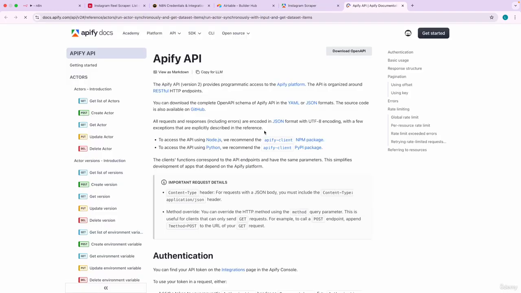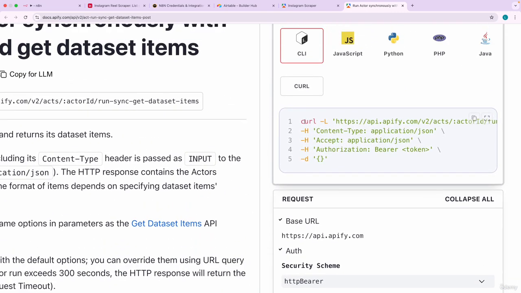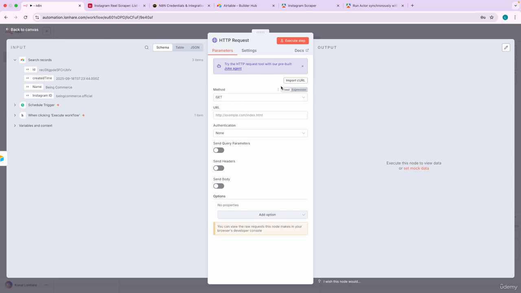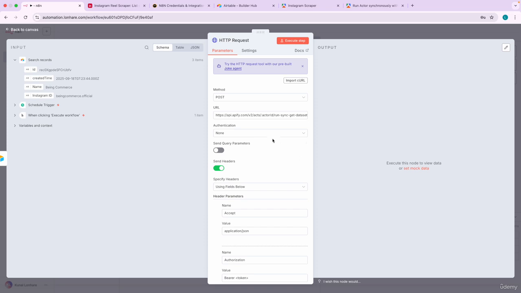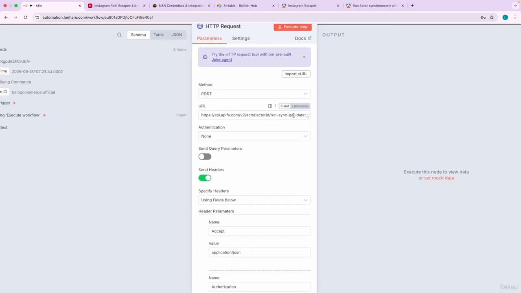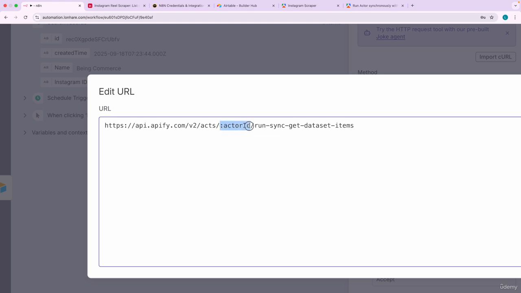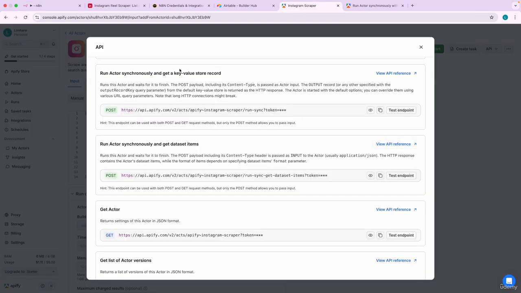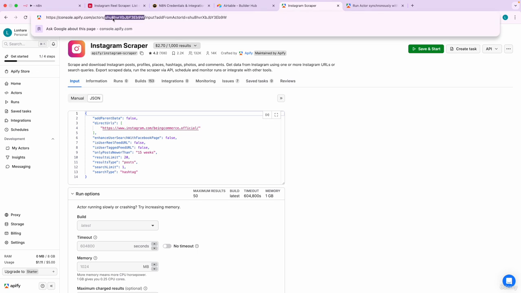So I will click on view API reference over here, and automatically I will be able to see this curl. I can simply copy this, go over here, import the curl, paste your curl command, import it, and automatically all these things will be selected, so you don't have to manually select everything. And in the URL, you can just open this URL. Here you can see the actor ID, so we have to replace that with the actor we are using. At the top you can see this is the actor ID.